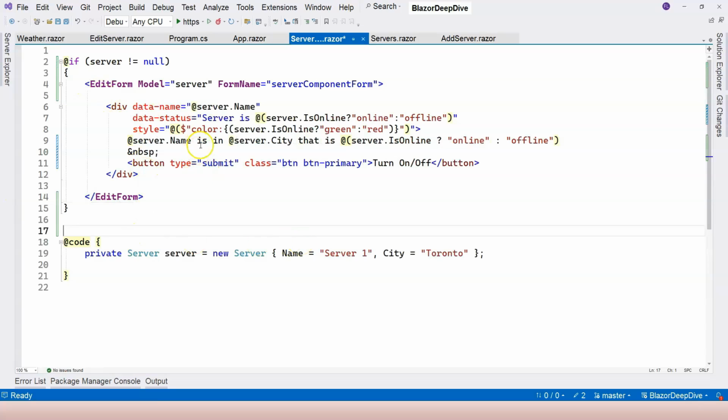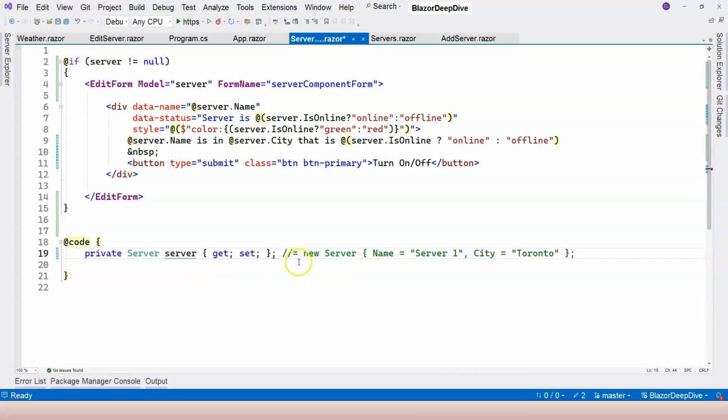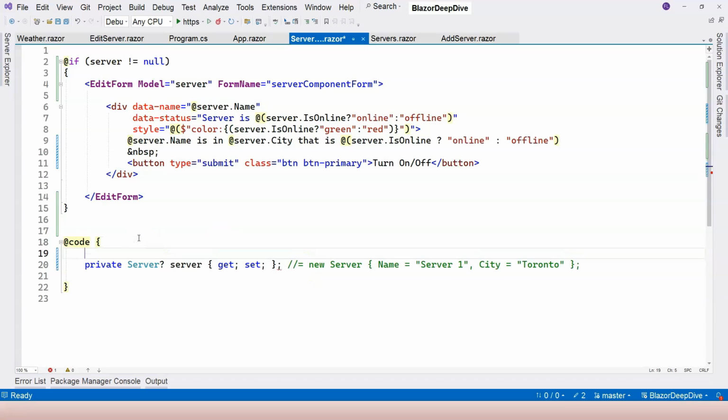Now, when the user clicks on the submit button, the information about the server will need to come back to a variable here. And for that, we have learned that we need to use the SupplyParameterFromForm attribute. And for that to make sense, this has to be changed to a property here. Now, let's actually comment this out for now. And I'm going to give it a question mark here to make this nullable. And now I can apply the attribute.